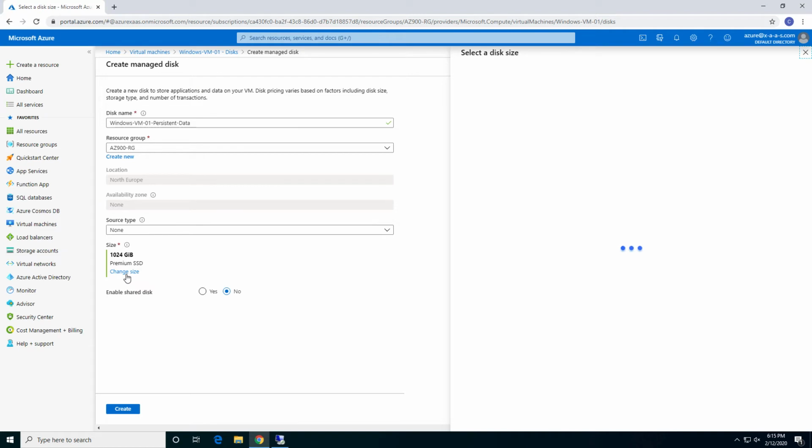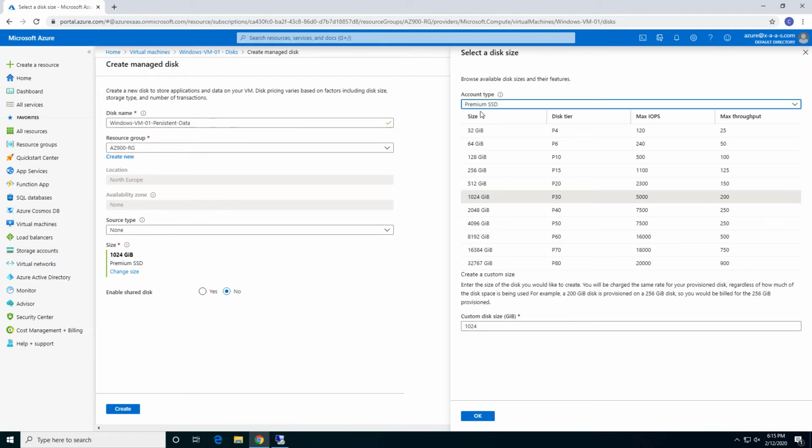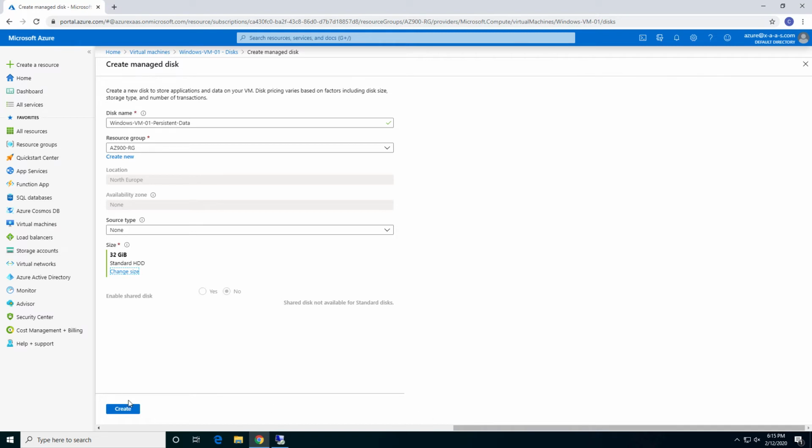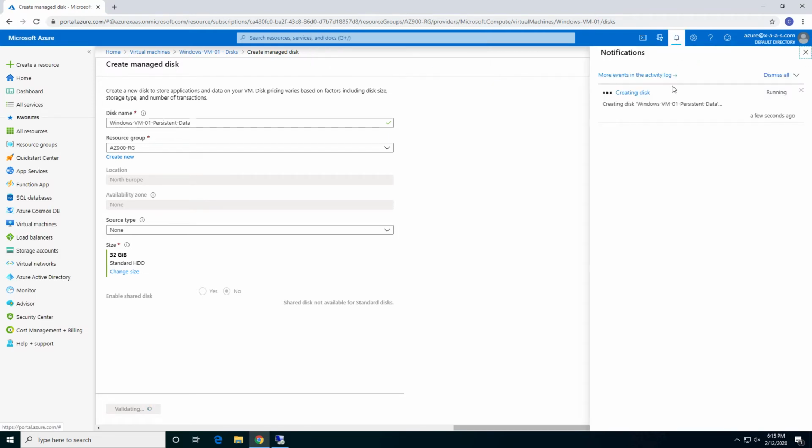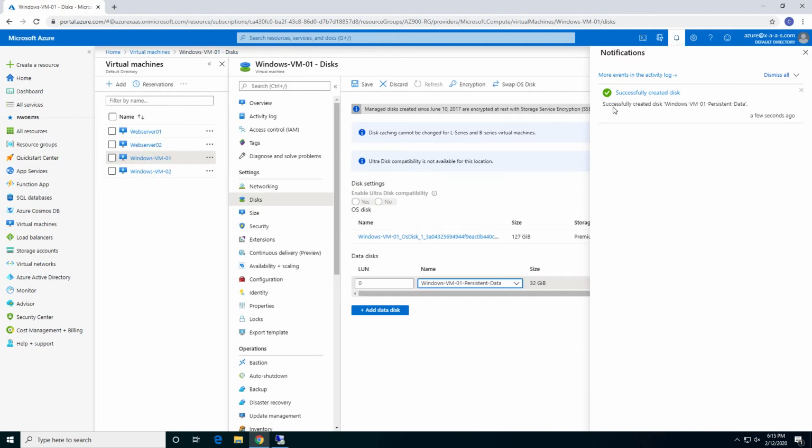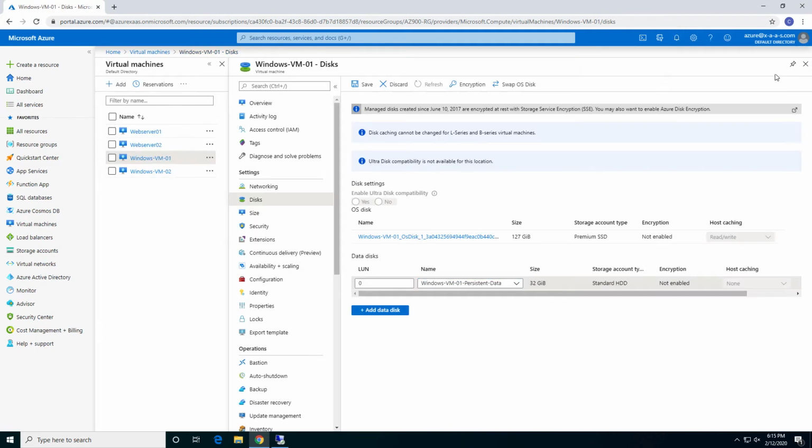But I want to change the size. I don't need 1 TB of premium SSD. So the account type, I will say standard hard drive, and I will select 32 GB. And I will click OK. And now in order to start the process, just click on create. And it says here creating disk. So let me just expand notifications and let's wait until the disk is created. So successfully created the disk, so dismiss all.